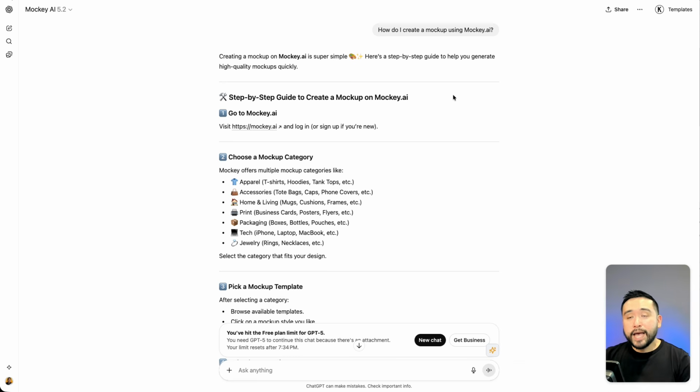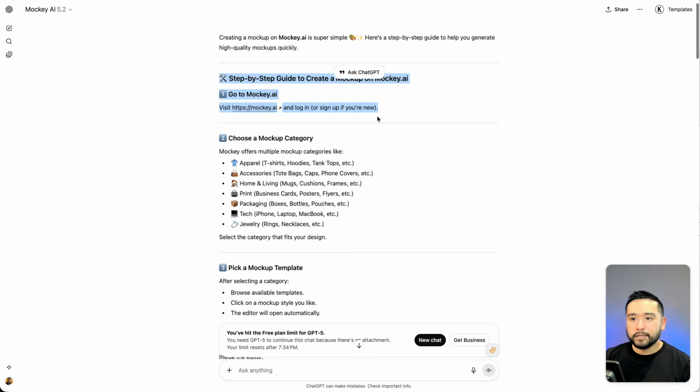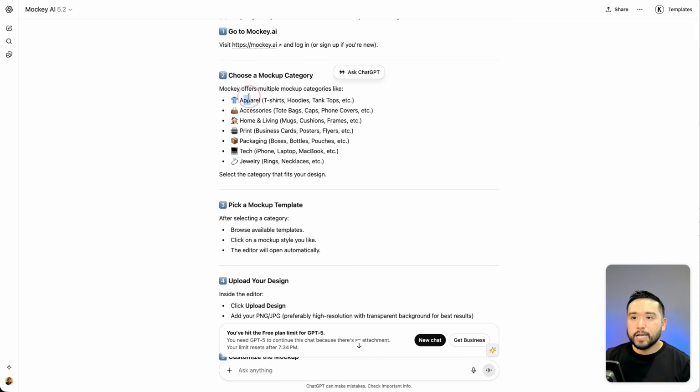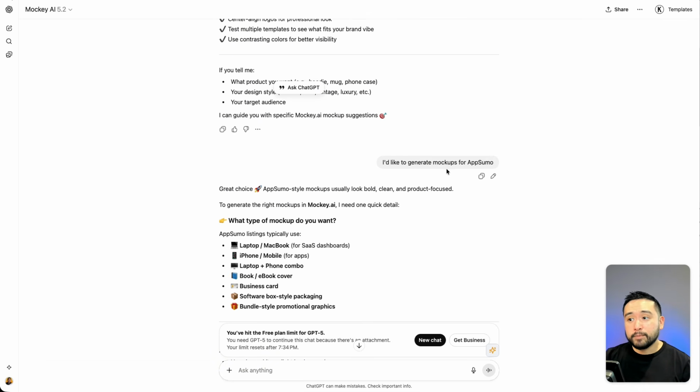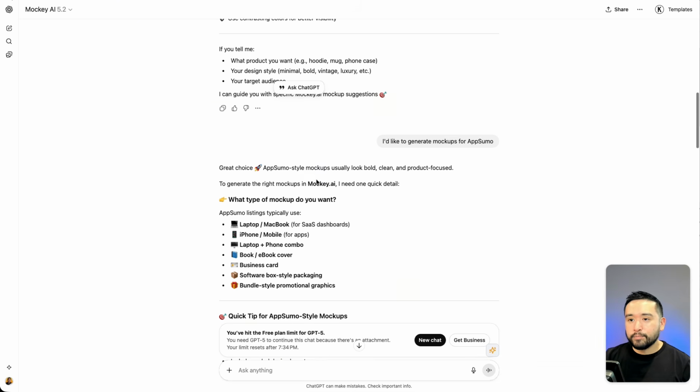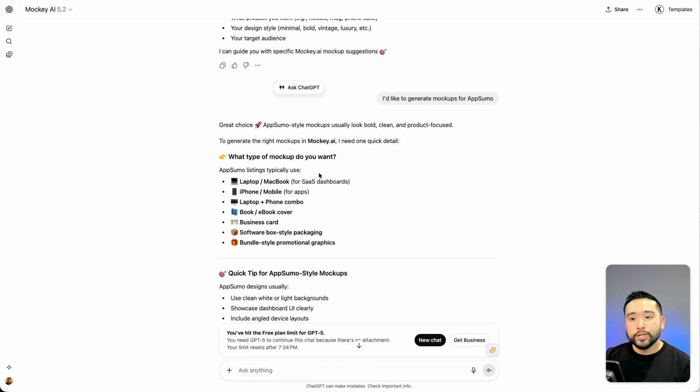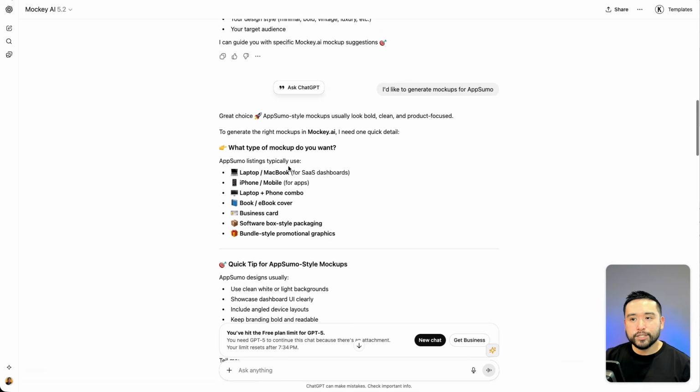Now, Mockey also has an MCP server, so you could chat with Mockey in ChatGPT. So earlier I was chatting with it. So I said, how do I create a mockup using Mockey AI? And they kind of give you a step-by-step guide of exactly what to do, what types of categories they have. And then I asked it, I'd like to generate mockups for AppSumo. Okay, so it analyzed the brand and it said, what type of mockup do you want? So it knows it's AppSumo. So it brought up laptop, book, software, box style packaging. So it's smart in that way.